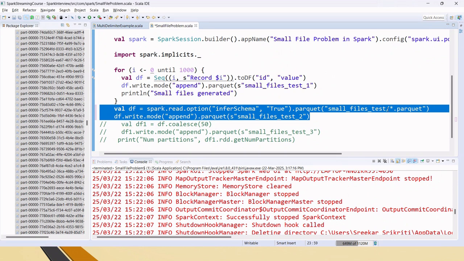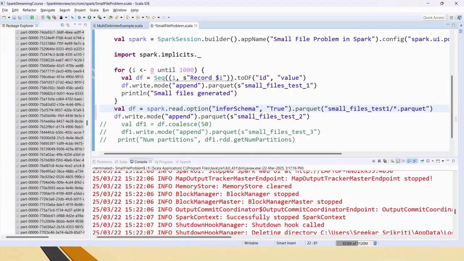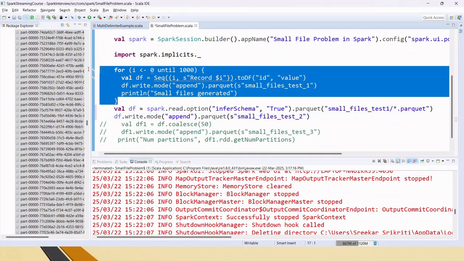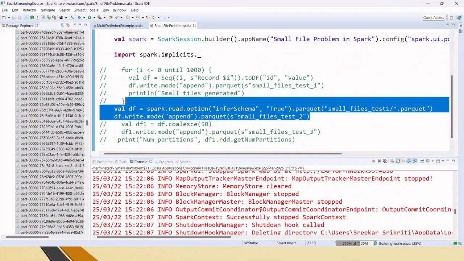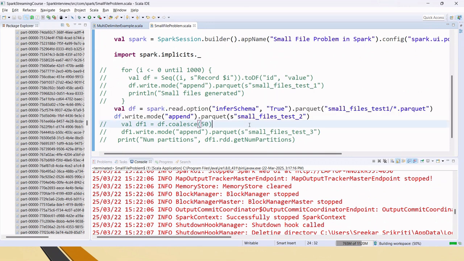Okay, this is small file test1, and I'm writing back to here. Now let's see how many files it will write. Of course it will write to 1,000 files, that you all agree, right? As part of the solution we will see this. So for now you understand, right?